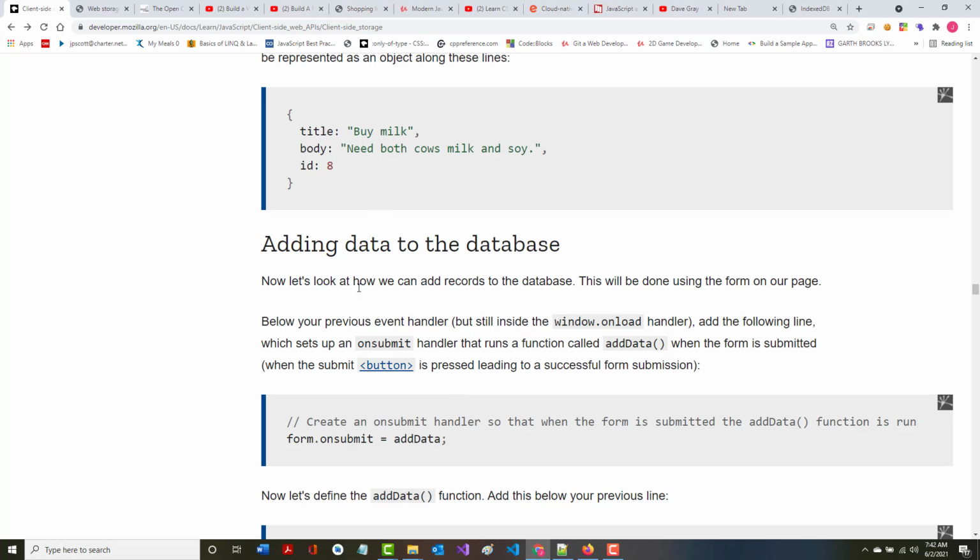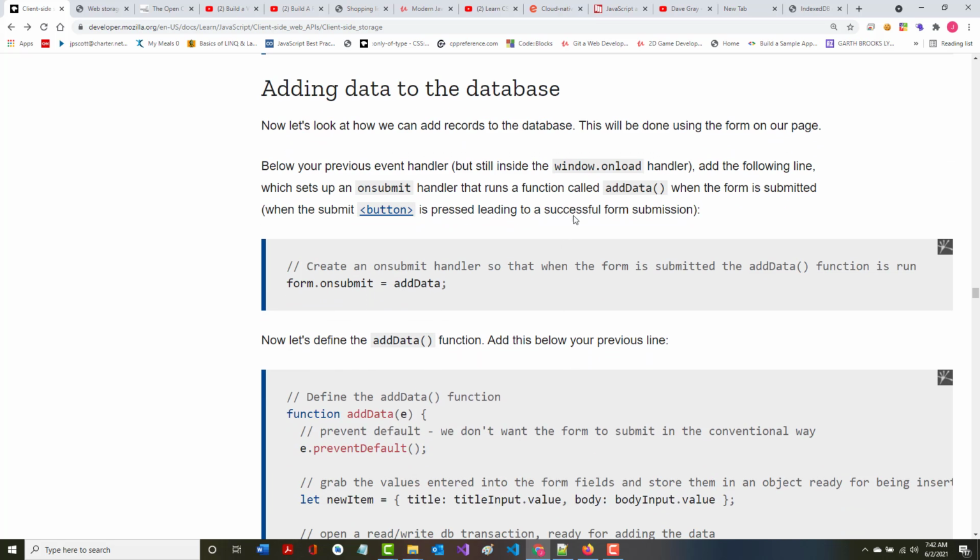So it says, let's now look at how we can add records to the database. This will be done using the form on our page. Below the previous event handler, but still inside of the onload, add the following line. This line, as it says, will set up an onSubmit handler called addData, which will be written down below, when the form is submitted. In other words, when the submit button is pressed, leading to a successful form submission.